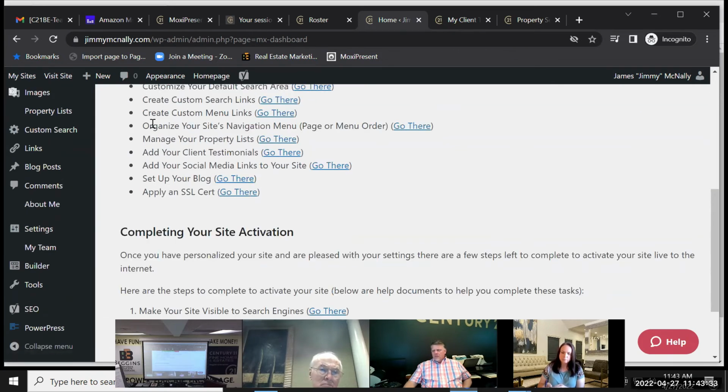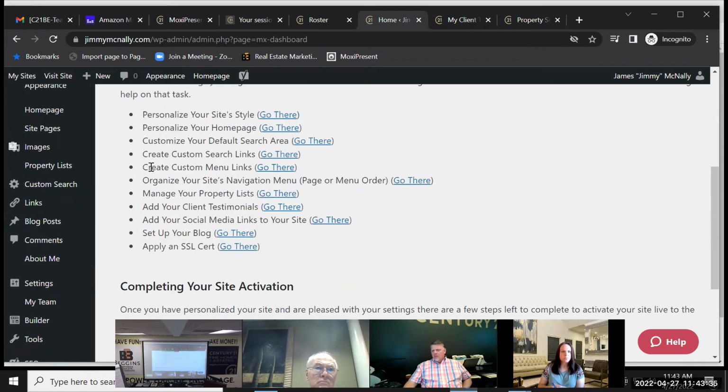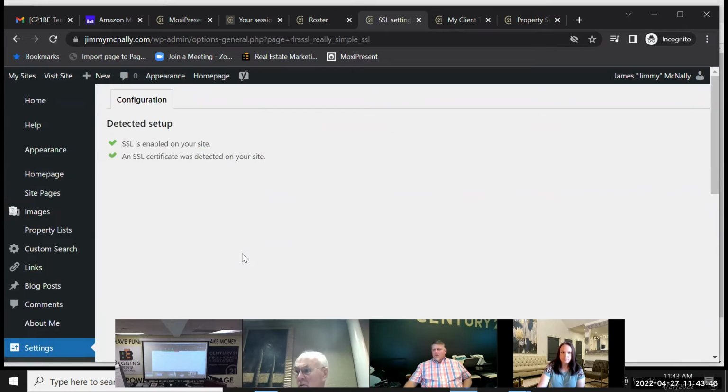Okay. So once you've gone through those steps, you like how the website's set up, you like your banner, you're not going to go super crazy on anything else. Next thing you want to do is click on this button that says apply for SSL cert. The SSL cert I've already done. This is what makes your website secure. So instead of HTTP, jimmymcnally.com, it's HTTPS.